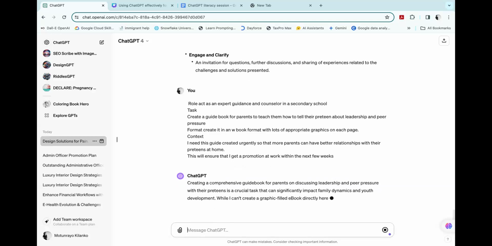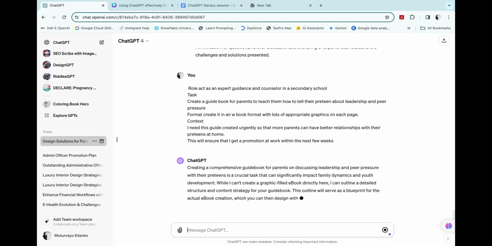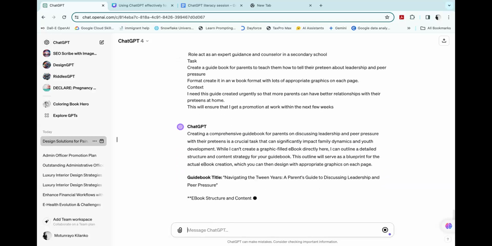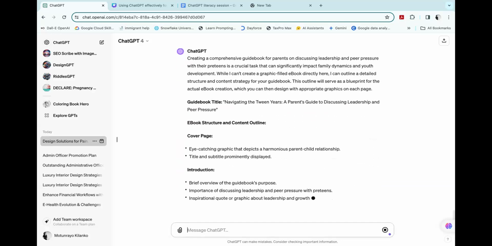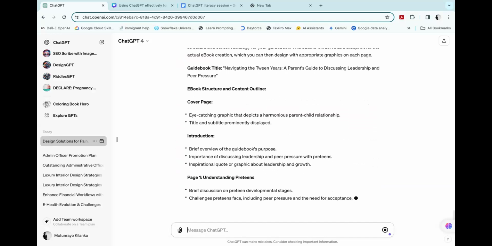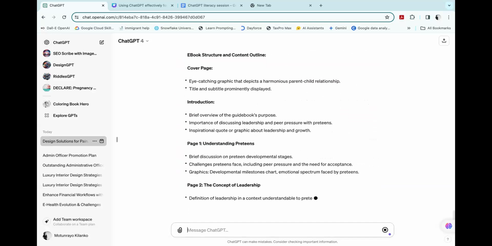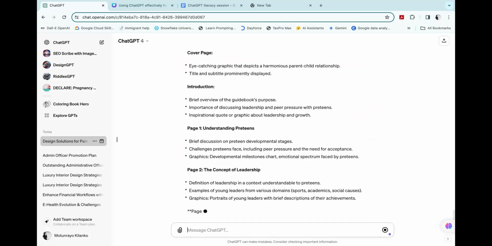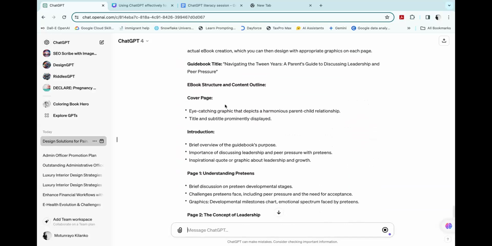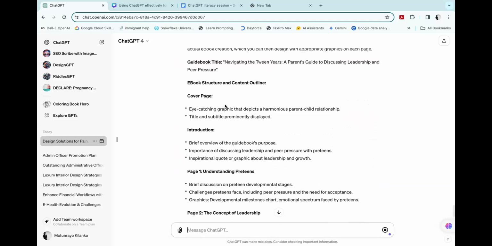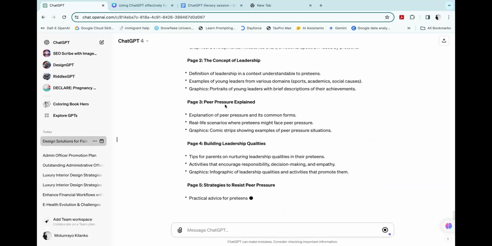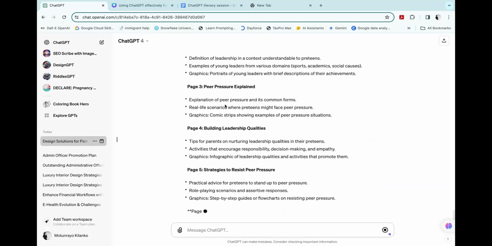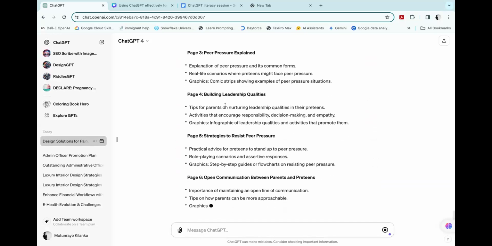Create a guidebook for parents to tip out to their preteens. He's already giving you a guide, though. Can you see your ebook? He's giving you content, giving you the structure. He's giving you ideas, what each chapter or page is going to be talking about.